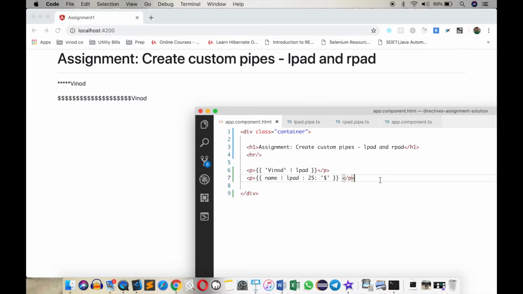Likewise, you can also use rpad. So I'm going to create another example. So I'll say name rpad 25 and probably a hash and close the brackets, save it, and I should see the padding happens on the right side this time.